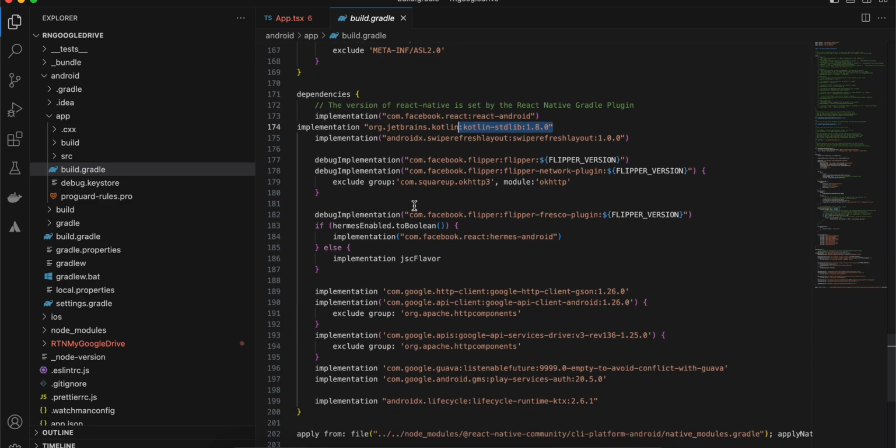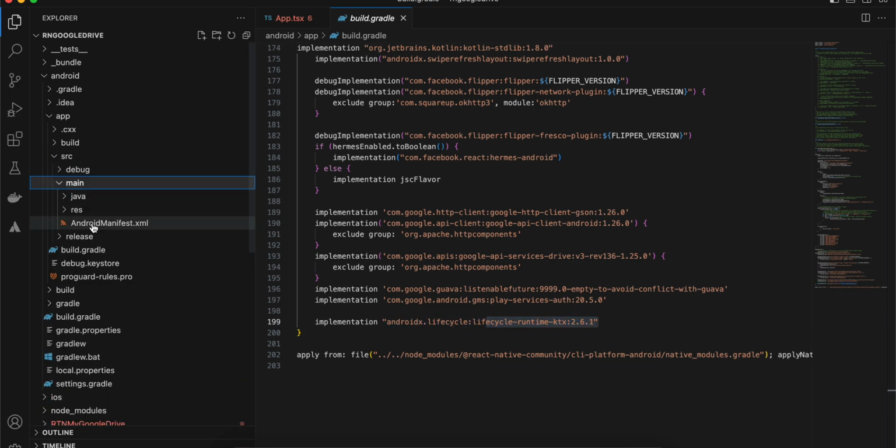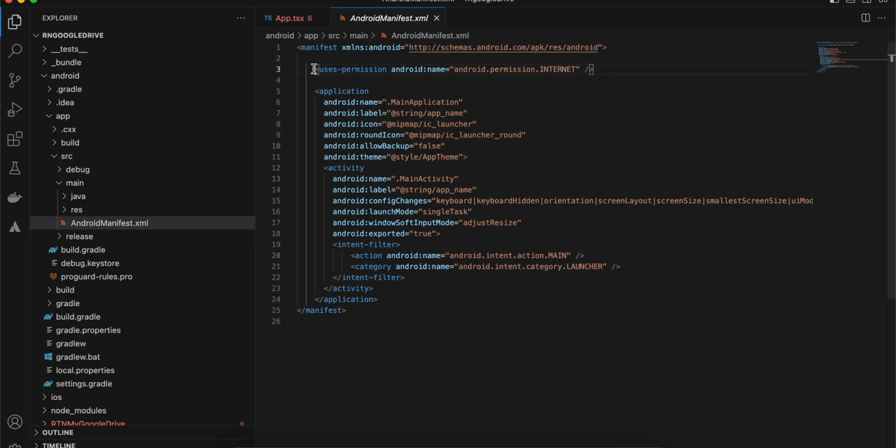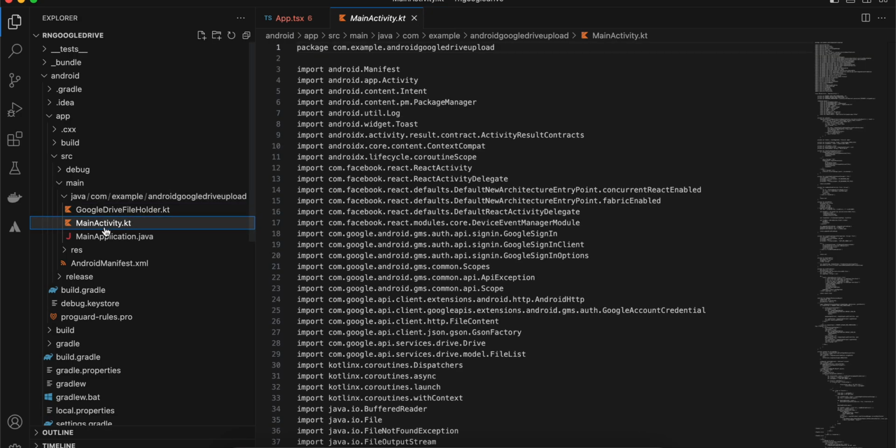Next, I have added all the dependencies which are required for Google Drive to work, and this one is for lifecycle coroutines to work. Next, go to src/main/AndroidManifest.xml and make sure you have the internet permission. Now inside Java, first of all I have created this data class called GoogleDriveFolder, because we will be using this, and here I have converted MainActivity.java to a Kotlin file.